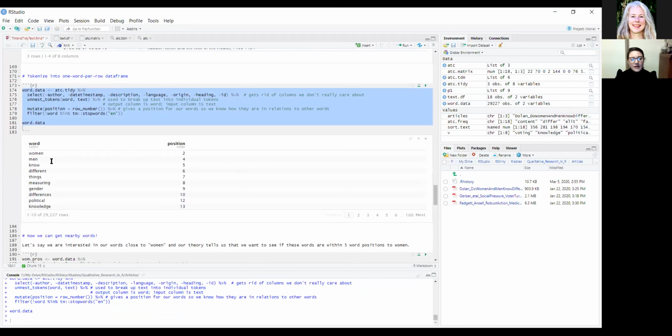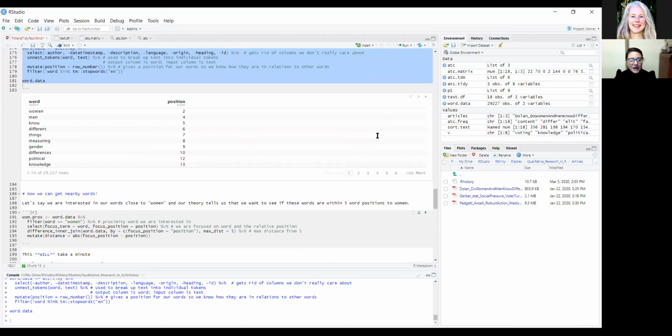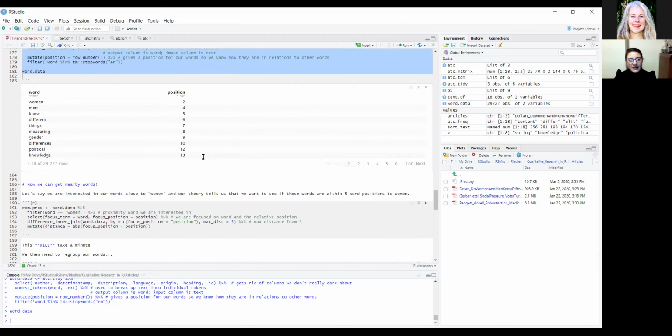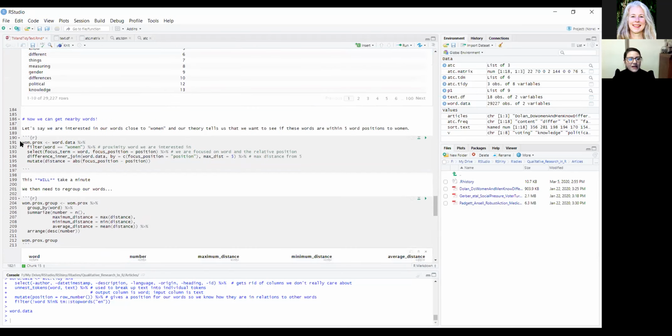All right, and now we can see there are 29,227 rows. We have a lot of words in our documents, and then we have some position numbers as well. So now we can get some nearby words by doing this. This is telling me that woman's is the second word, men is the fourth word. Remember, we got rid of stop words. It probably says men and women, but and isn't in there. It takes it out, but it doesn't say that there isn't an and there. That's kind of useful to know when you're working with this data set.